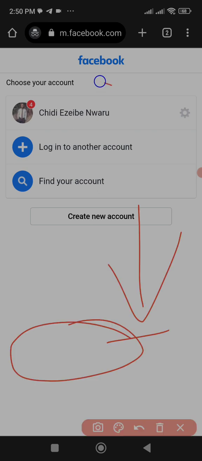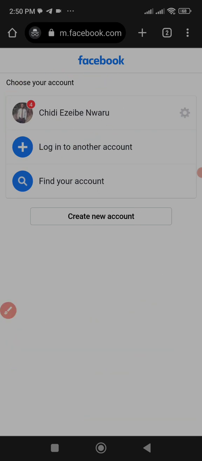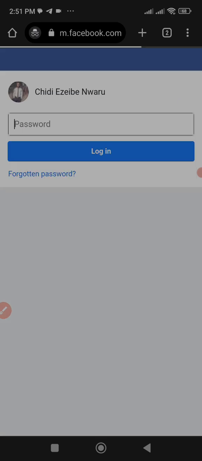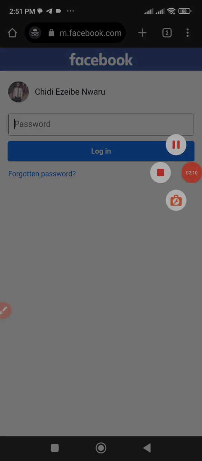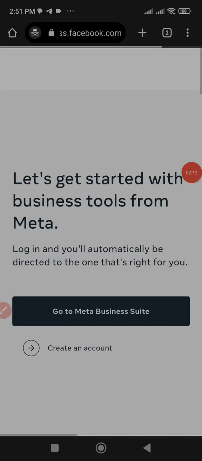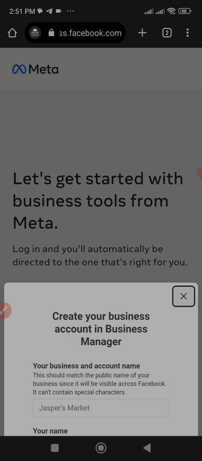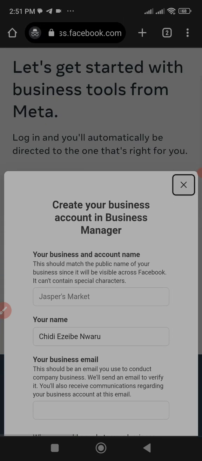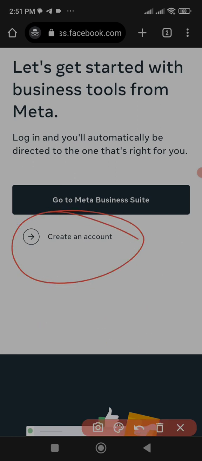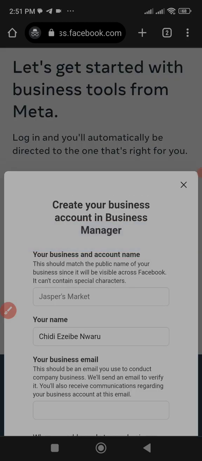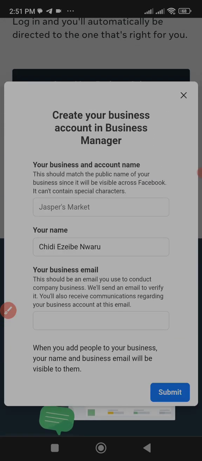It's asking me to log in. So I'm going to log in. That's why I say you must log in to your account before you start. So I'm logging in to this Facebook account now. It's asking me for the password. Let me put the password. So I've inputted the password. It's going to open. Right now, it's asking me to create an account. Remember, I wasn't logged in before. I've logged in. If I click on create account again, as you can see, it's opening. This is just the same thing as the laptop interface.